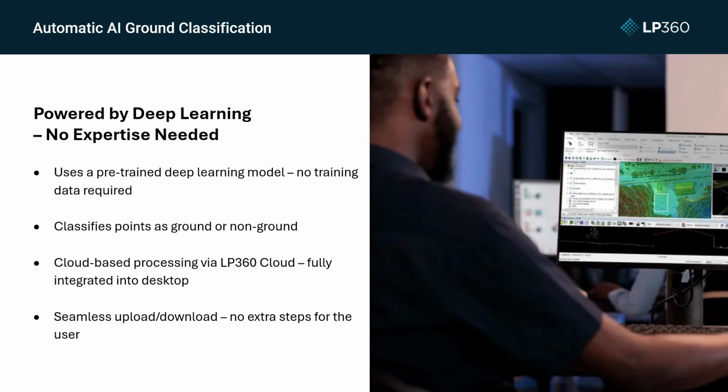A couple of clarifications before we jump in, and I'll show you the integration that we've done. What is the AI ground classifier? Well, in LP360, we use a pre-trained deep learning model. Deep learning is a type of artificial intelligence, used to classify individual points in the point cloud as ground or non-ground returns. So we're focusing just on the ground. We're not doing any advanced feature extraction currently. It's a cloud-based AI processing task which runs through LP360 Cloud, but all of the handshaking, upload, and download is handled seamlessly, as you'll see here in a minute, from within LP360 Desktop.